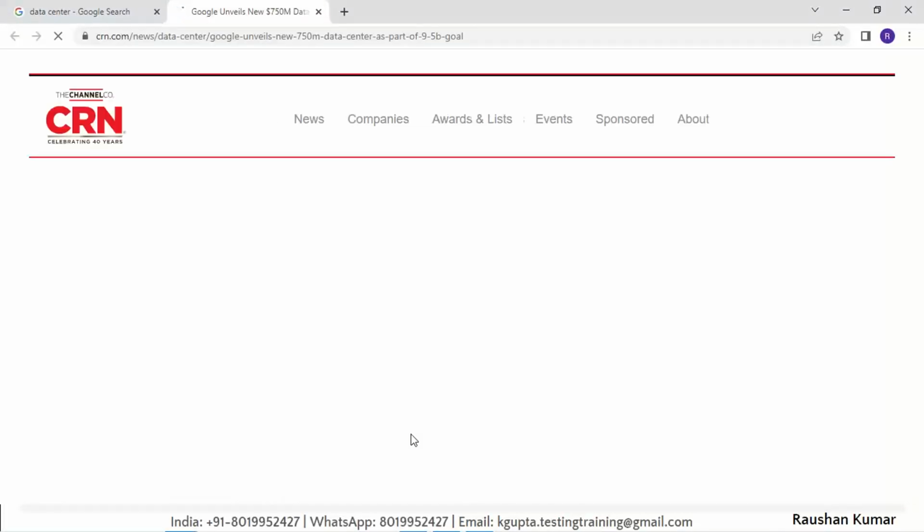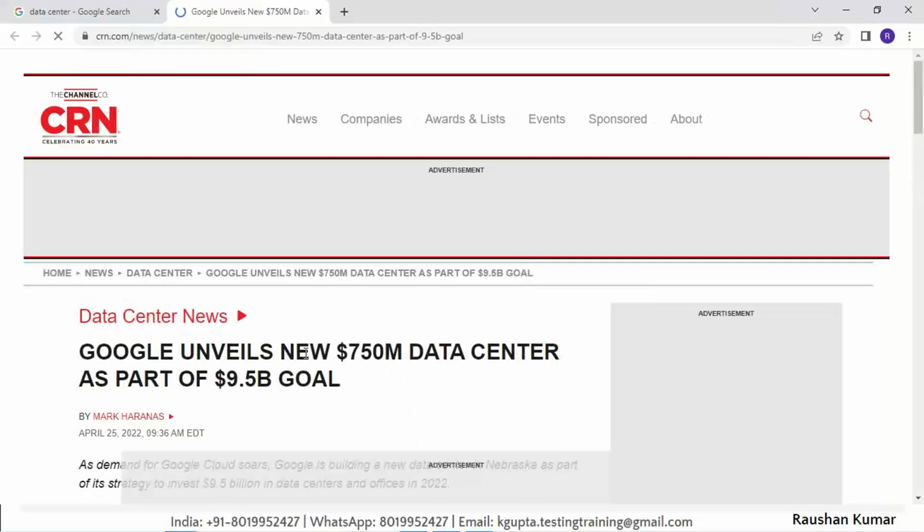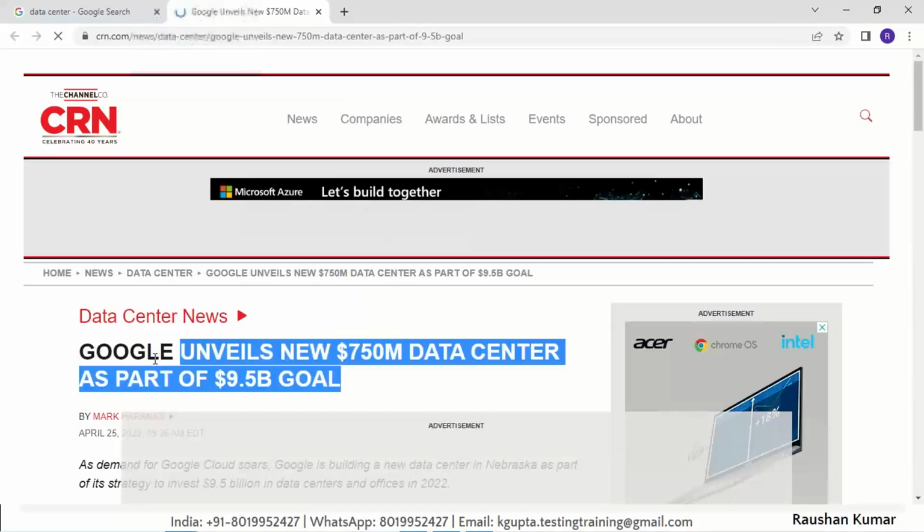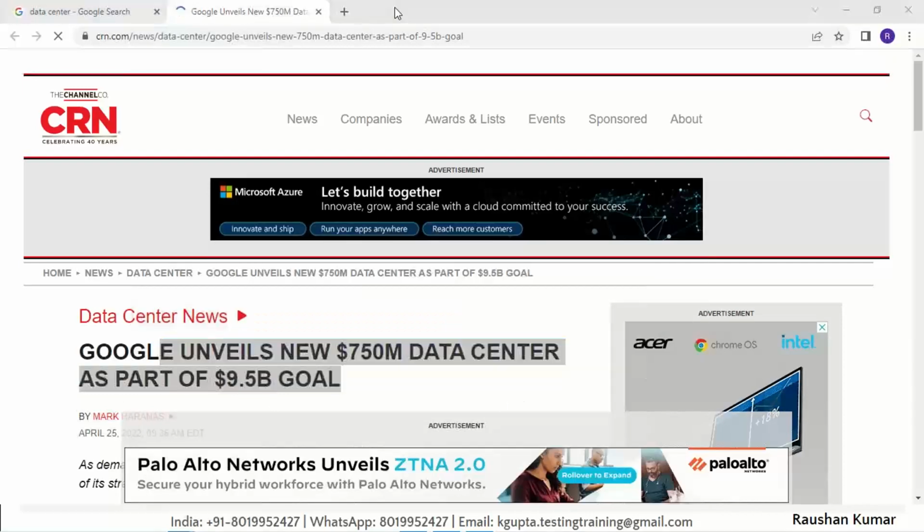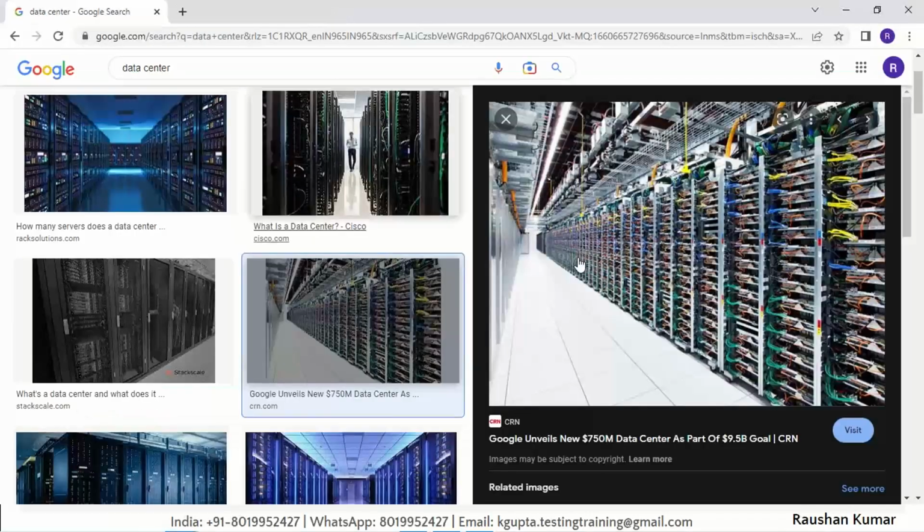Look, I'm just seeing one of the things: Google unveils new $750 million data center. Okay, look at this. Huge, costly affair. It's very costly to set up a data center.